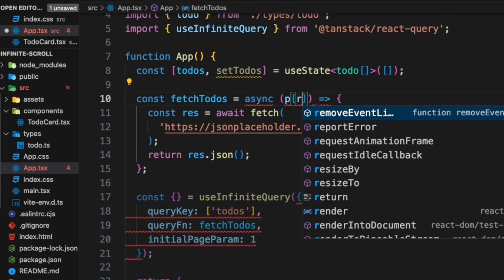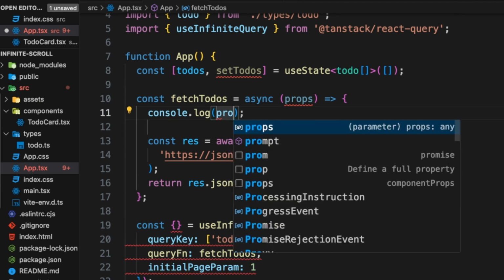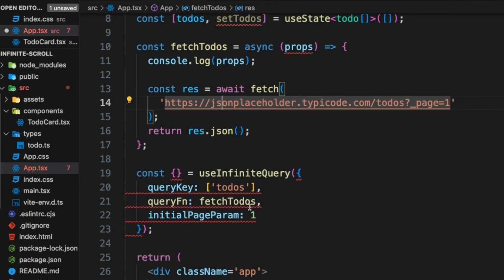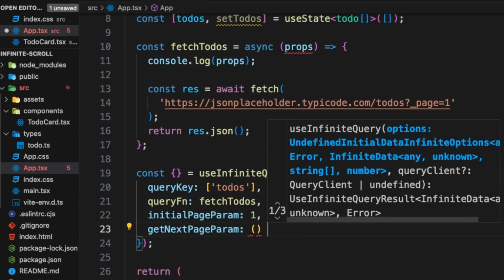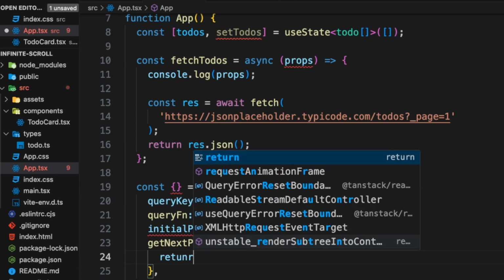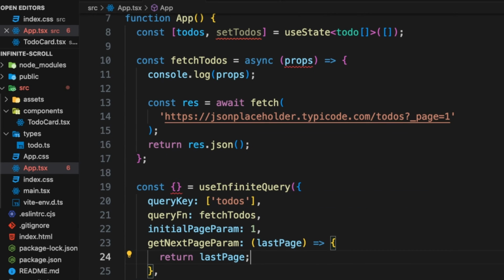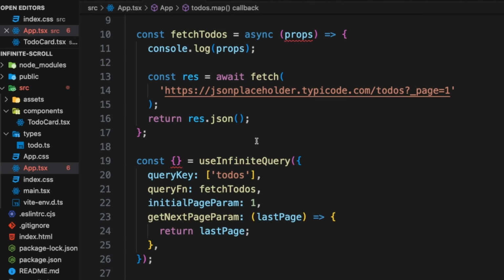So here, basically, I can say props, and I just want to console log so you can see the value. So let's say props, and we still get an error in here because we don't have the getNextPageParam. So in here, we are going to run the function. For now, just say, let's grab the lastPage, and I just want to return lastPage here. Let's say return lastPage. I'm going to come back here and explain what it is, but for now I just want to console log this prop so you can see. And yep, just leave it like so.